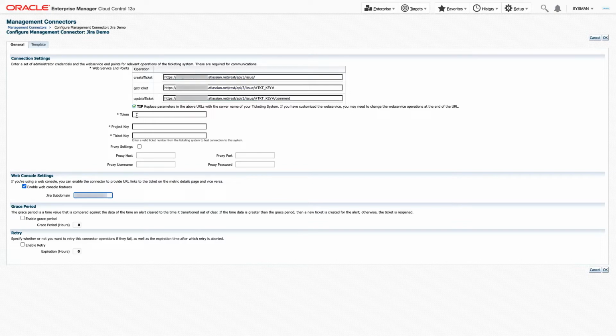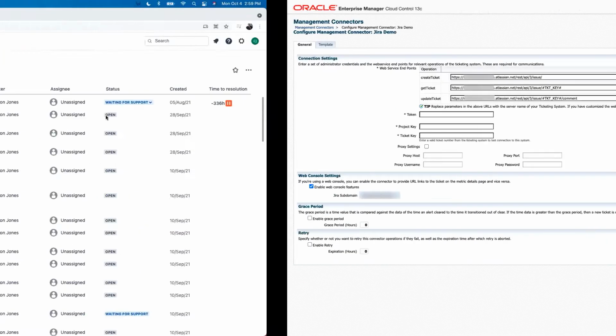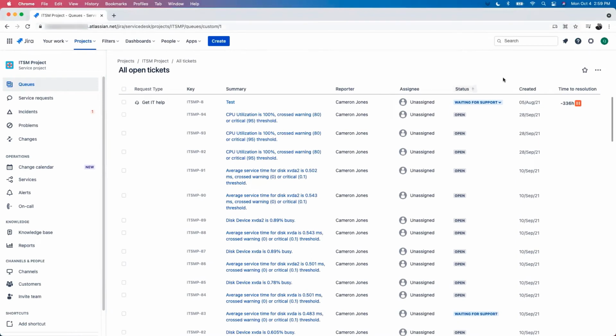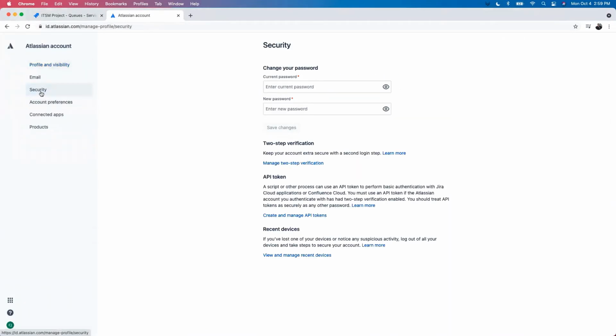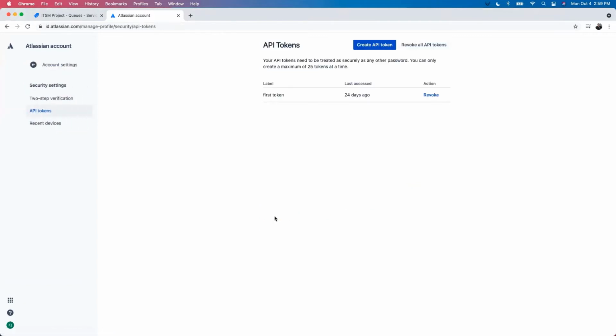Next up is our API token. To grab this, we're going to head back to Jira. We're going to go to our account and our account settings. We're going to navigate to Security and create and manage our API tokens.